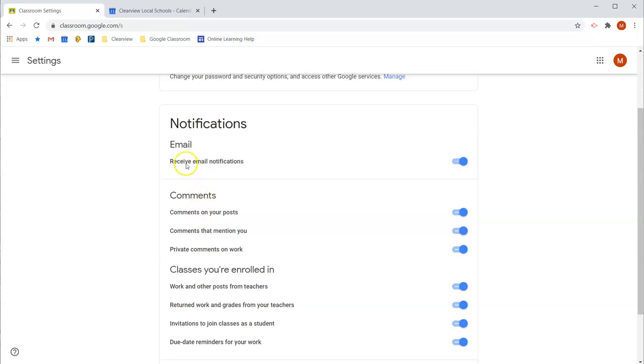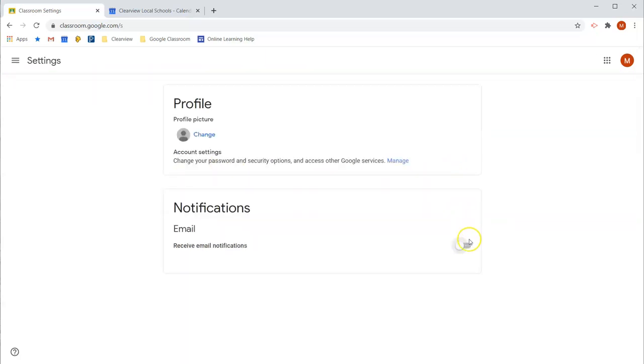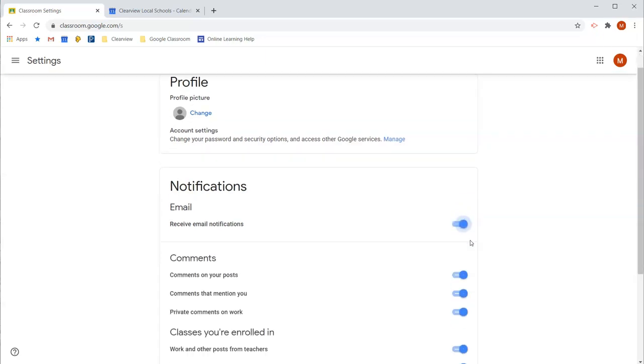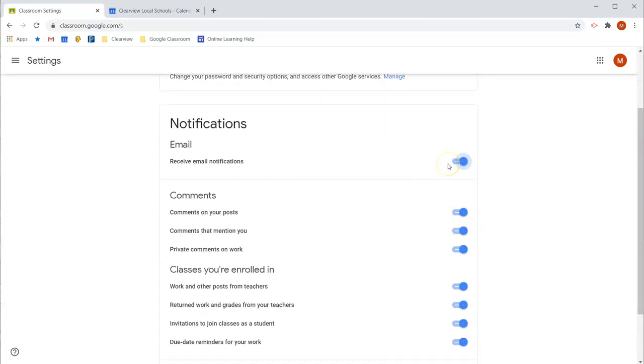You can decide to turn off email notifications, although I would not recommend it. If you turn this off, you will not receive any notifications for Google Classroom at all. That would probably be a good way for you to fail the year, since you wouldn't ever know when you have any assignments. You might decide that you want to turn off notifications for comments.